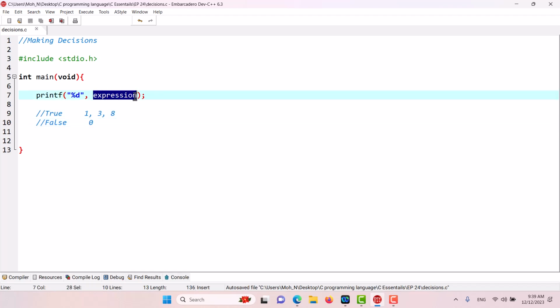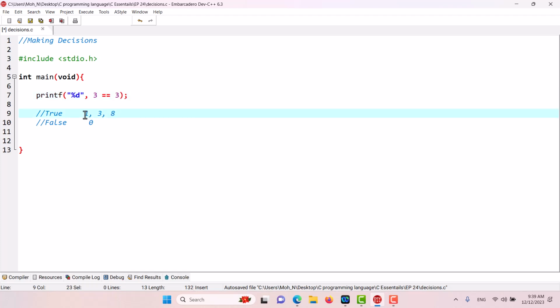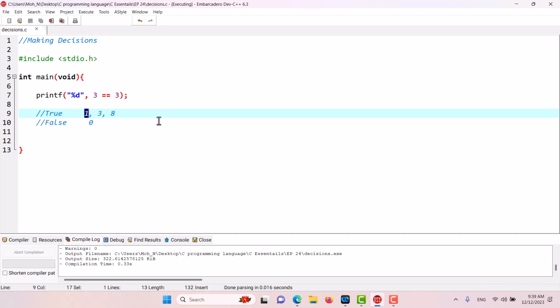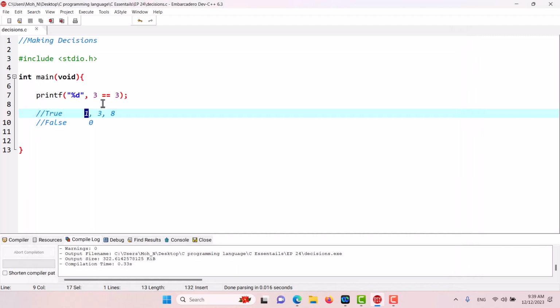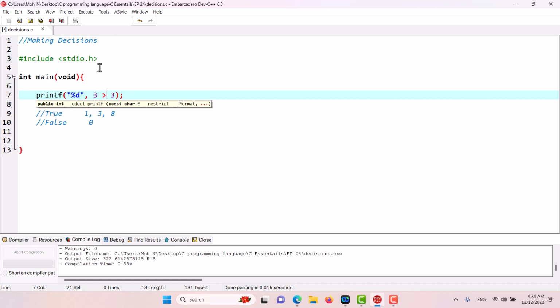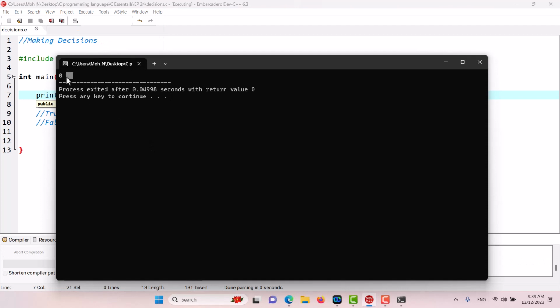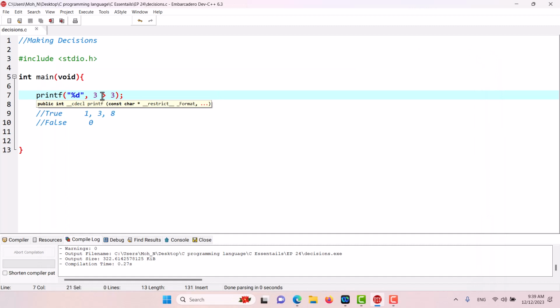So let's go and provide an expression in here. For example, 3 is equal to 3. This is going to be true, so we need to get a value of 1. Let's go and execute. And you can see that we got the value of 1. For example, let's say that 3 is greater than 3. Let's execute it. And now we got a value of 0, that means false. 3 is not greater than 3, that condition is false.